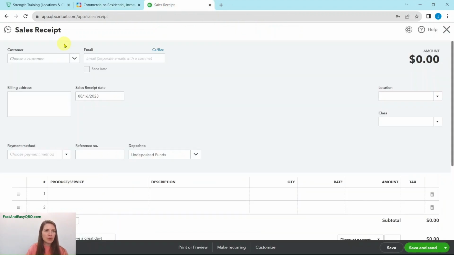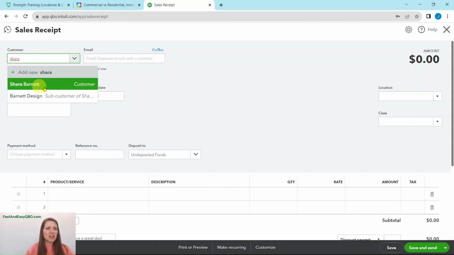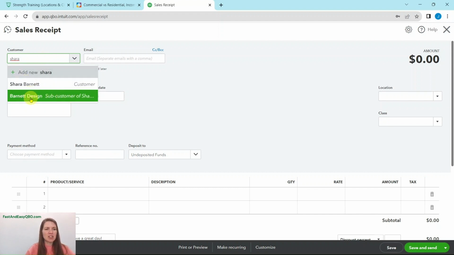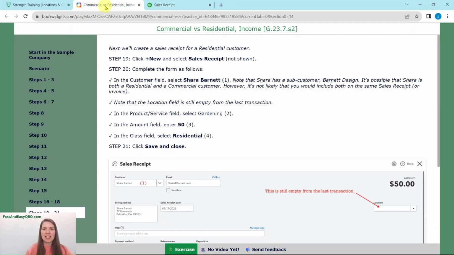residential. So if you go into the customer, start typing in her name, there she is, the customer, and there's that sub-customer. It's probably a commercial of some sort, but we're going to use her name because this is residential that we are classifying it as. The location field is still empty from the last transaction, which is totally fine. It just means that this is going to be coming from the main office.